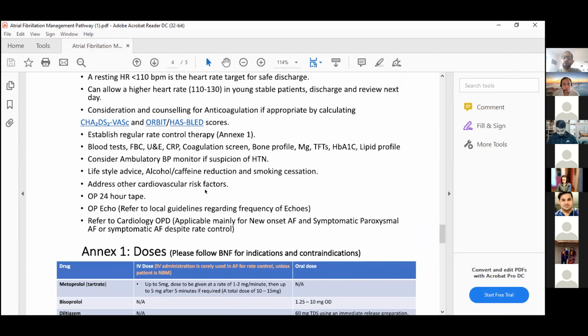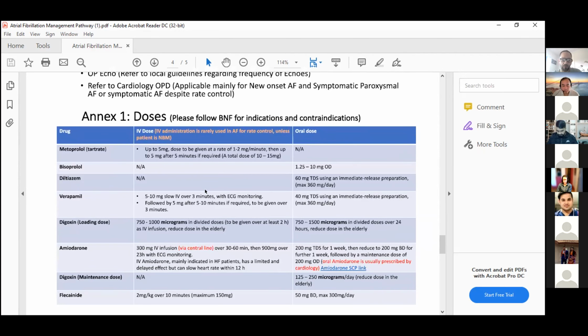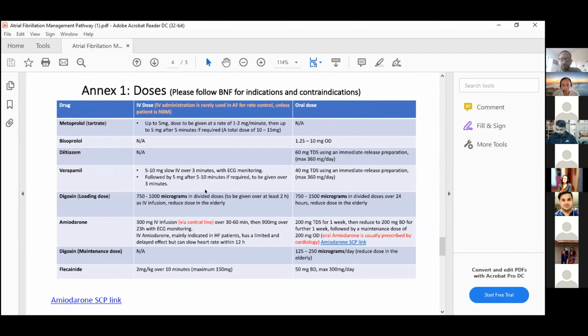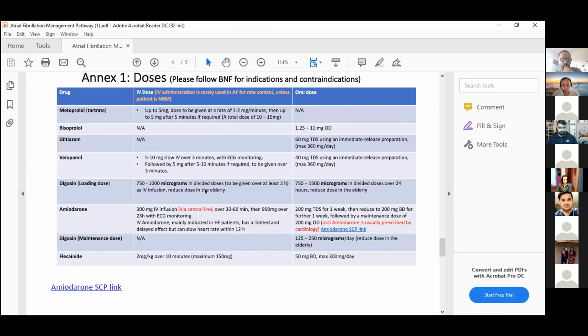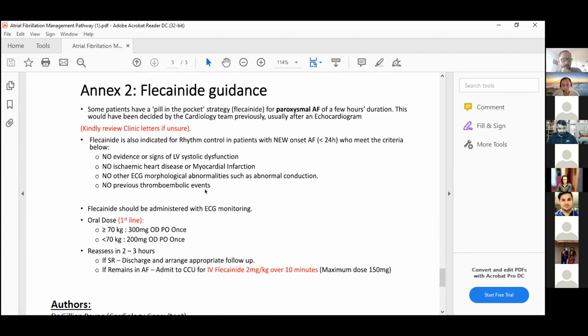Essentially, it's all about making the flow in ED much smoother. It's more about identifying those patients, where they should go, and moving them from there to different areas, particularly ambulatory care units. And we've approved those drugs for you as well from our pharmacy department and cardiology. So these are the current medications that should be used. And the flecainide as per the cardiology, that's how the flecainide should be used.